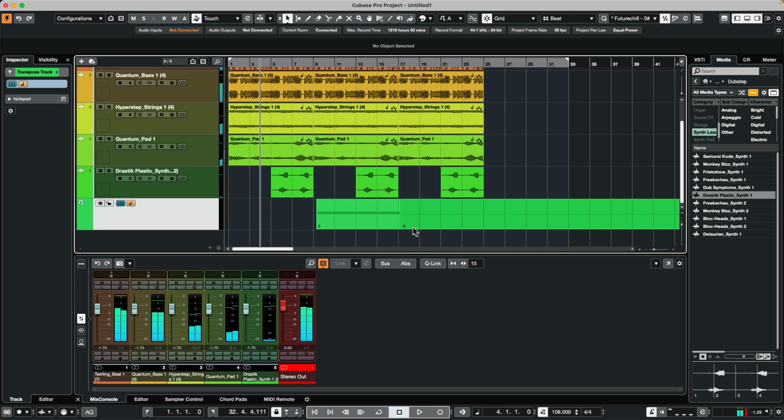So while many people think of musical mode as just being for aligning the tempo of different loops, it can also align the tonality of the loops by using the project root key function.